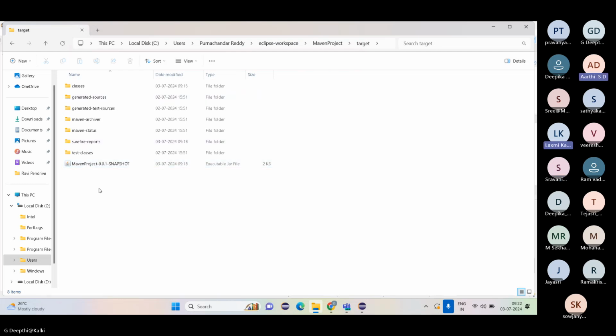The Maven project with your project name and snapshot with the version, 0.0.1. Yes. If you give only test, this will not be created. That means whatever program we are going to execute in the main, we will find here as a jar file in this folder.